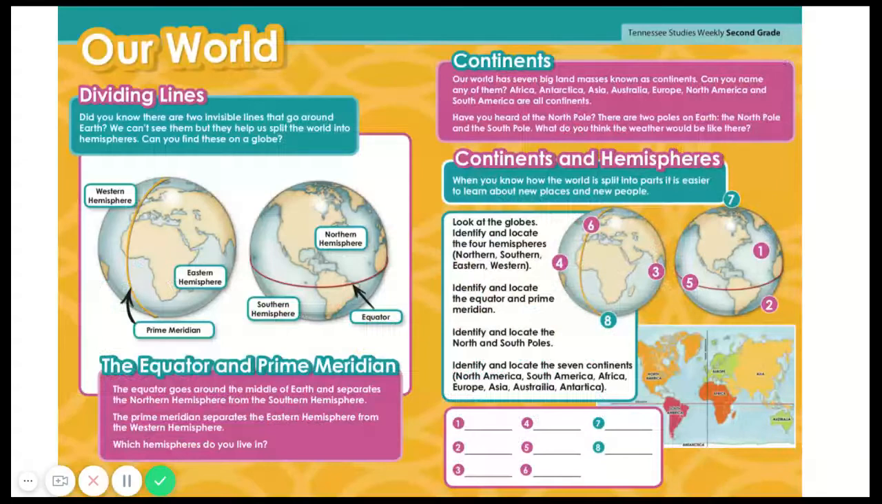This next part is going to have you do a little activity. You can do it on your own or with somebody at home helping you out. We'll go through the instructions together to make sure you understand what you're doing. In the white box, it says, look at the globes. Identify and locate the 4 hemispheres: northern, southern, eastern, and western. On the globes, you see numbers 1 through 8. In the bottom box, for numbers 1, 2, 3, and 4, you're going to write down if something is the northern, southern, eastern, or western hemisphere.